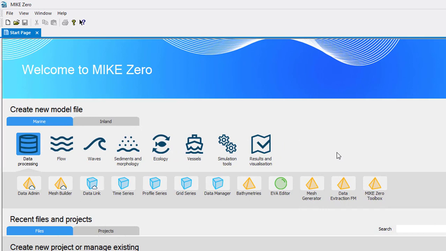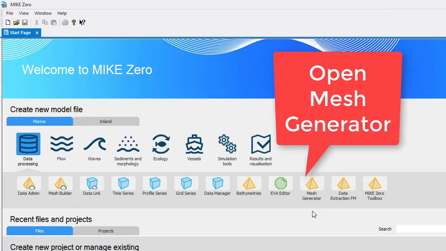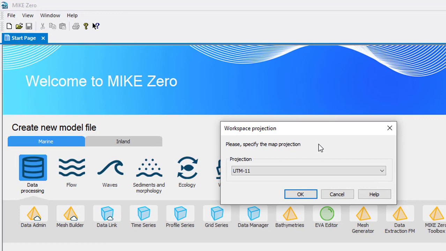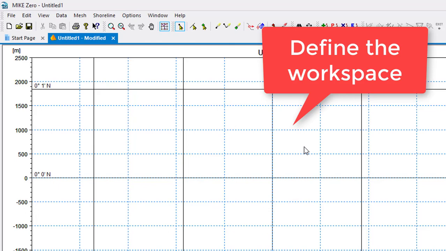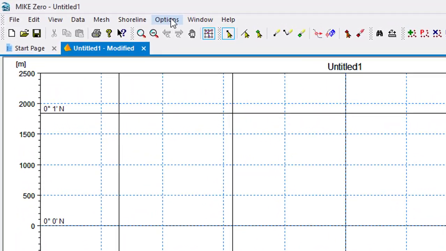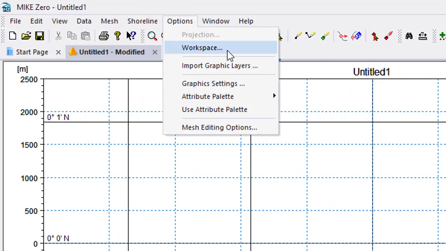Now we open the Mic 0 software and we open a mesh generator. Here we select the UTM zone in which the body of water to be simulated is located. In this case it is UTM 11 for the San Dieguito River. Then we define the work area in here, in oceans workspace.